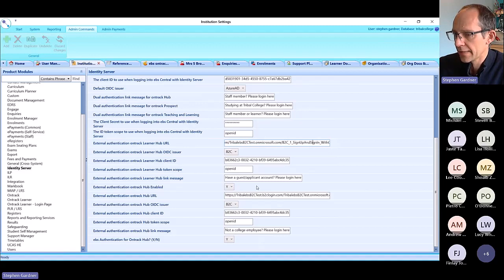And also within here, this is where the flow comes in. So you can see for OnTrack Learner Hub, I've got my flow that I showed you in the Azure portal, the one with Google, and then for OnTrack Hub, I'm just using a standard sign in and sign up one. And in both of these, you have a client ID that links this URL and this client to your app registration in Azure portal.